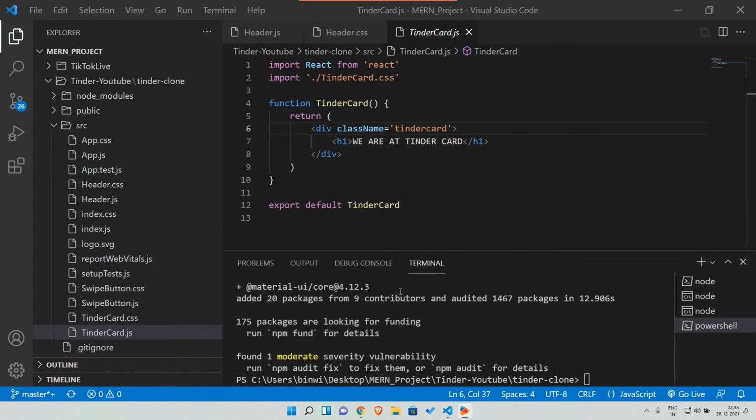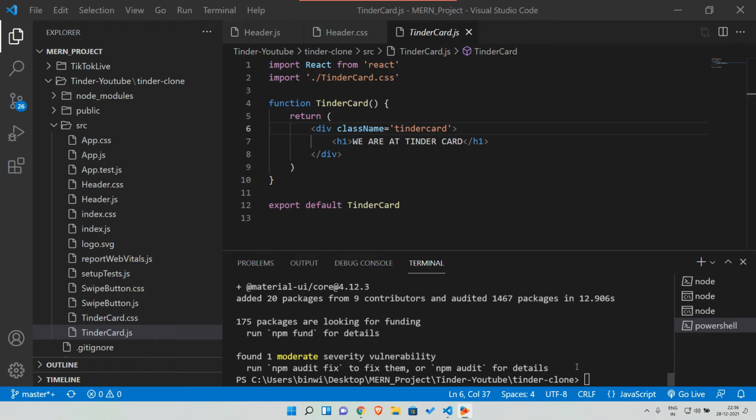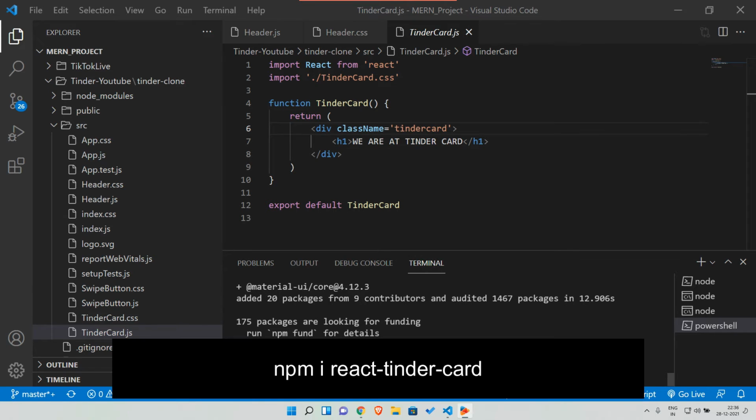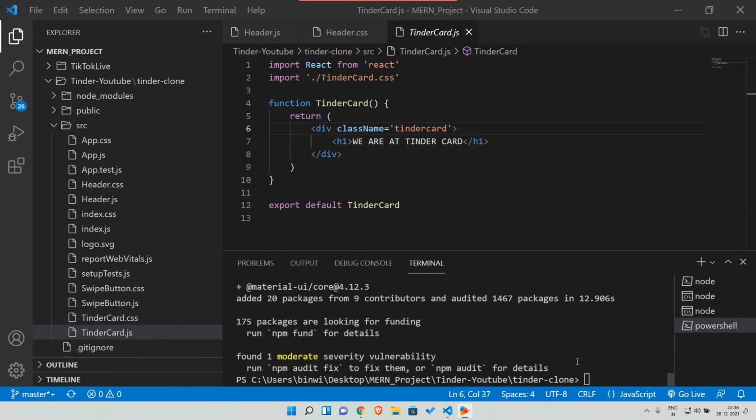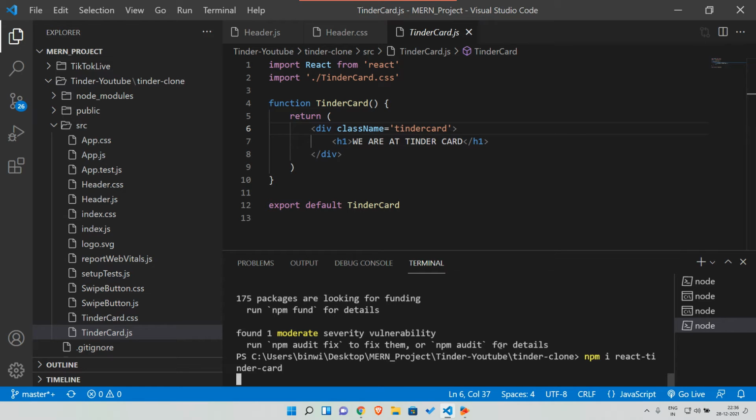Okay, so now we need to make a Tinder card like this. In order to make that Tinder card, we need to import a package called React Tinder card. So in order to import the package, npm i react-tinder-card, like this. Okay, so let's wait.